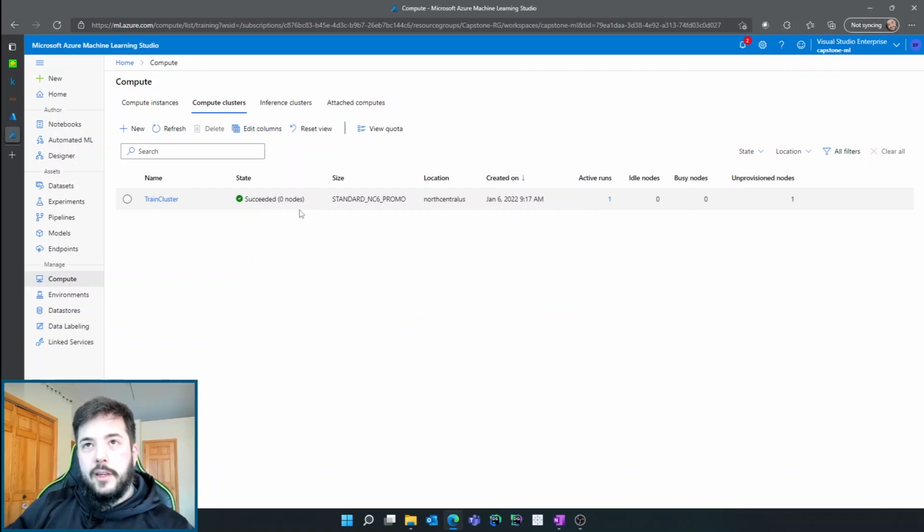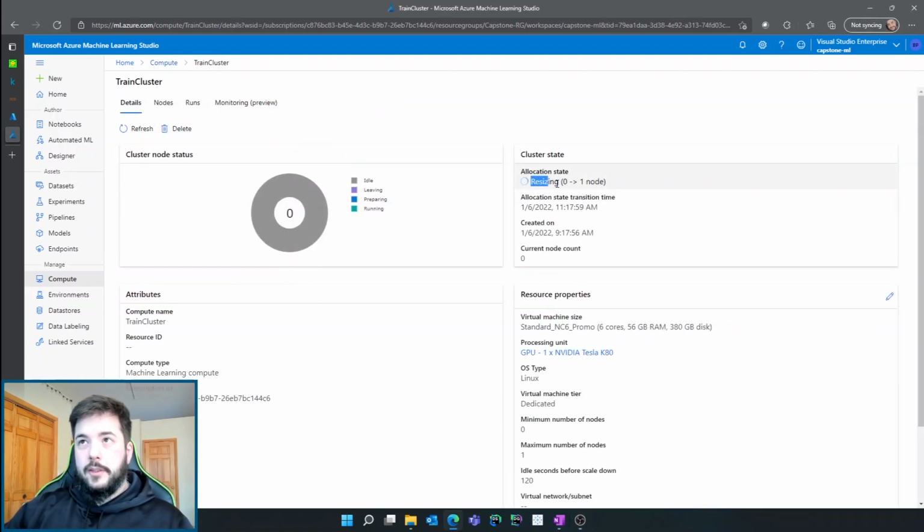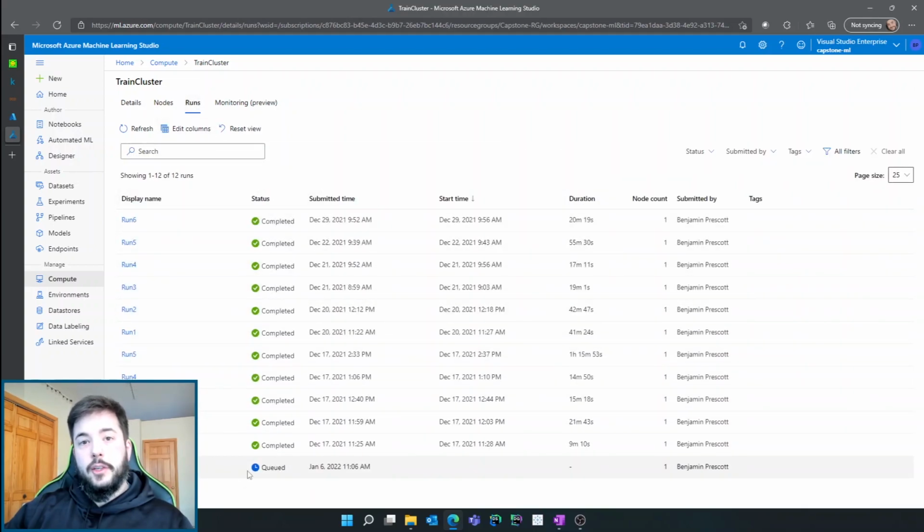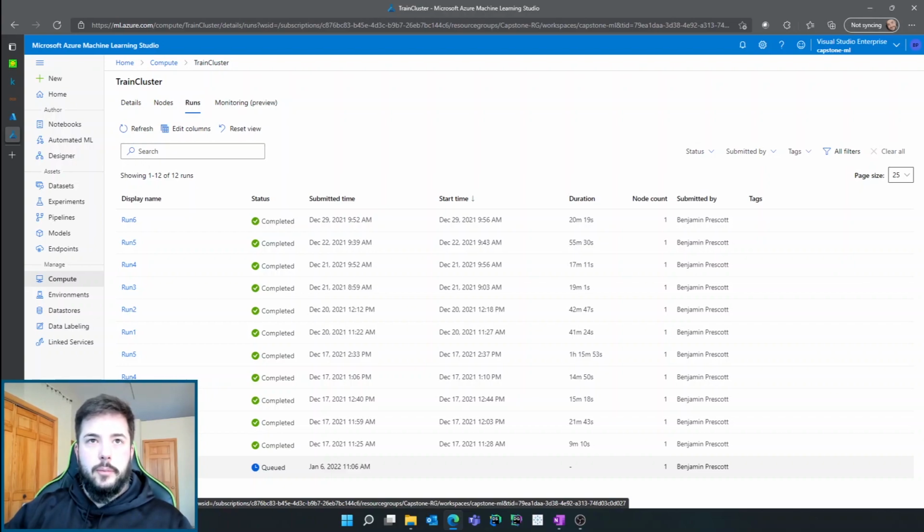And what that means is that it has received the information and the configuration, and it's provisioning a new node, and that node will be responsible for running that training job. Where we're at right now is the train cluster is in resizing status, meaning it's provisioning a new node, moving up from 0 to 1, right? You can see there is one active run sitting in queued status, and the run is now waiting for the compute instance to be ready.